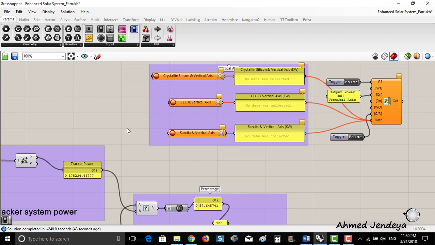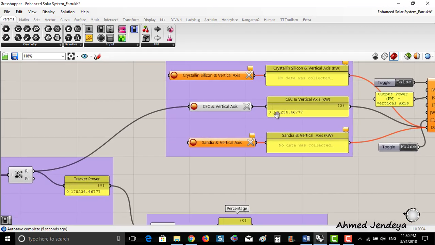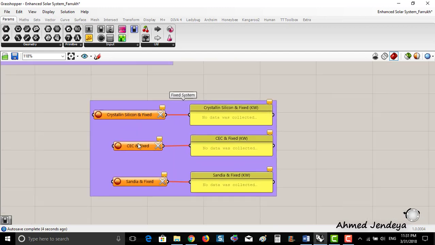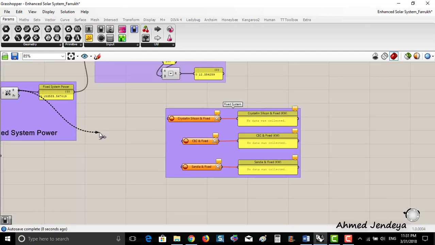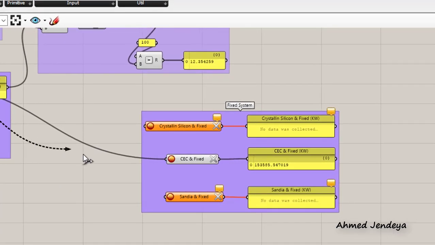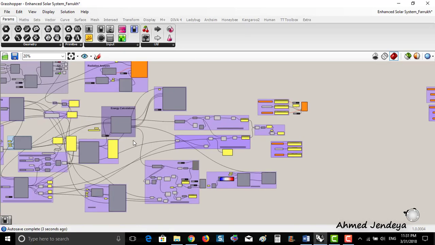Now that was related to CEC vertical axis, and I just need to drag and plug this result here. Now this result is recorded here, and I can easily remove this again, as I don't need it to be recorded in the next run. Just hold your control key and drag it again, so you have this data recorded here. And similarly for the fixed system, you need to drag your output from here and connect to this component. Then you don't need it anymore. Control and it is removed.